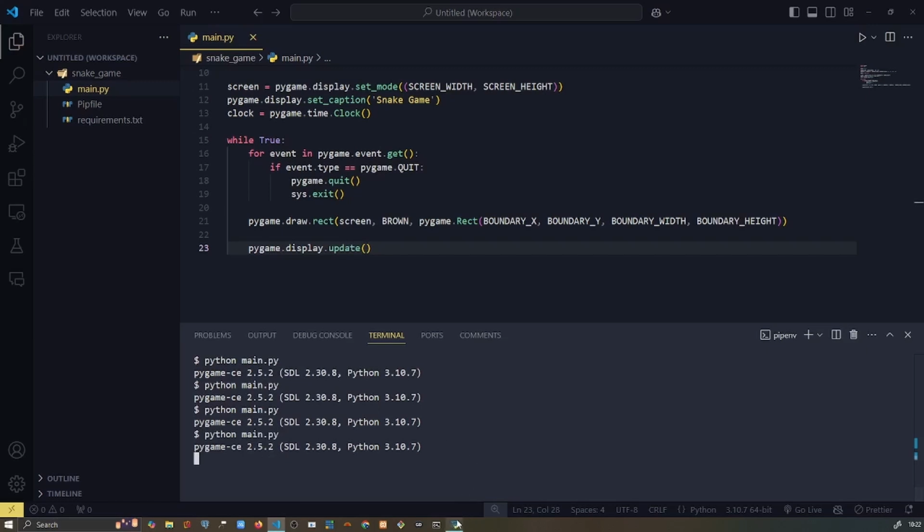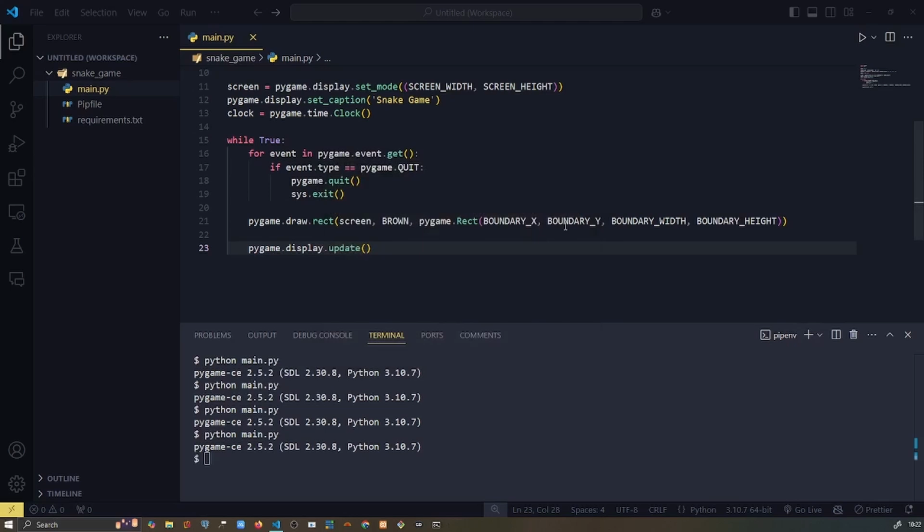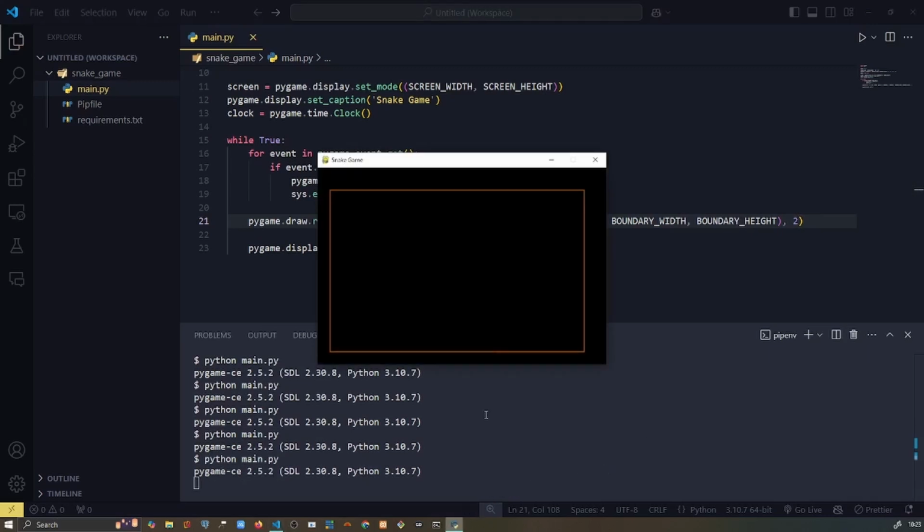And now you can see that we have a boundary, but you can see that it has a fill color, which is not what we want. So I'm going to set the optional width to 2 so that we get just the border. After launching the game again, you observe that we get only the border of the rectangle, which is what we want.